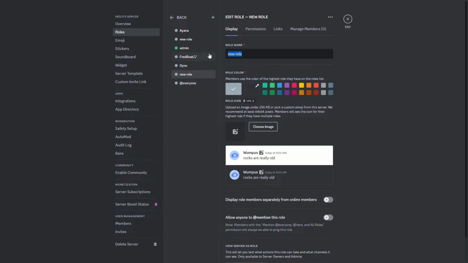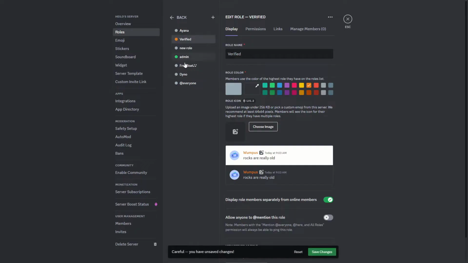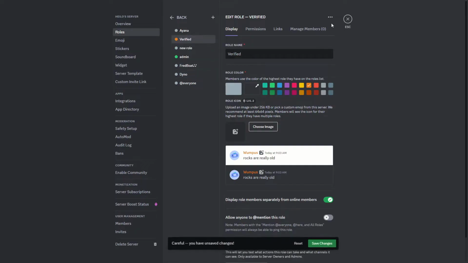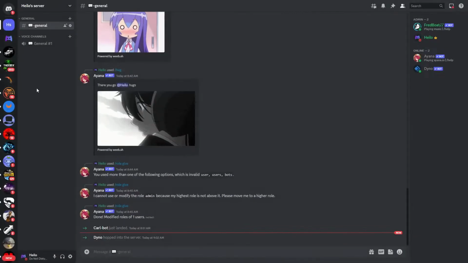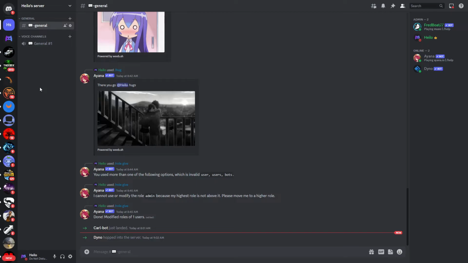In this case, I will just call this verified, and I'll make it orange. I'll also make sure to display it on the right side so we can basically see this better. And then I'll also drag it above the admin role. Save the changes, and now we need to go back. So the second thing is we will need to set up the channels correctly.